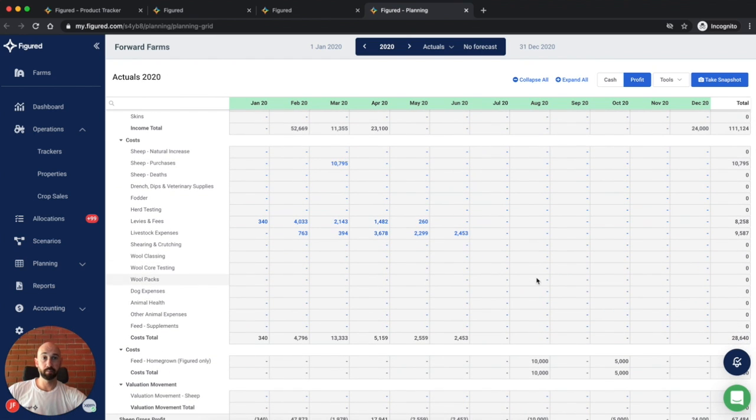And in the profit tab of the planning grid, or in our profit and loss report, we'll show a line for homegrown feed in here as well. It won't appear on cash flow because it's an internal transaction.